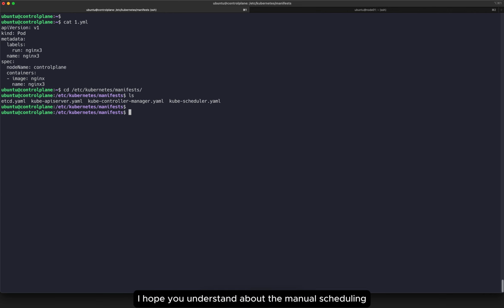Okay, I hope you understand manual scheduling a little bit. We will go deeper in the upcoming sessions as well, including how to remove the taints from the control node.